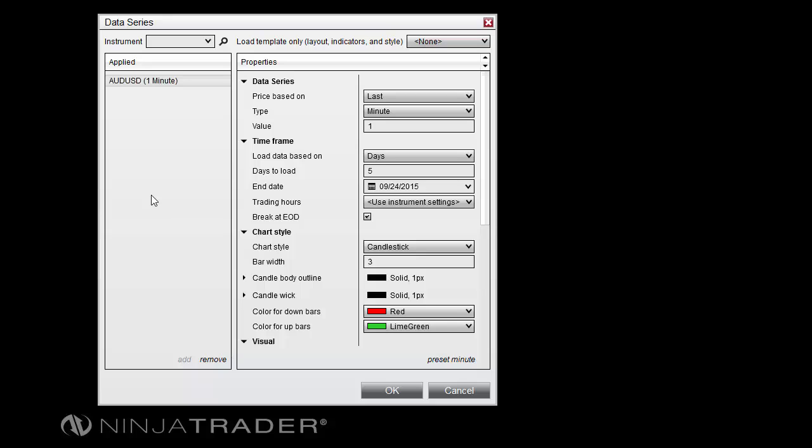The data series window can be used to add, remove, and configure data series on your chart, and it can be accessed via the data series icon in the chart toolbar or by right-clicking within an open chart, then clicking Data Series. Among other parameters, the Data Series window allows you to change the interval, chart style, bar type, bar colors, and trading hours template applied to a data series.